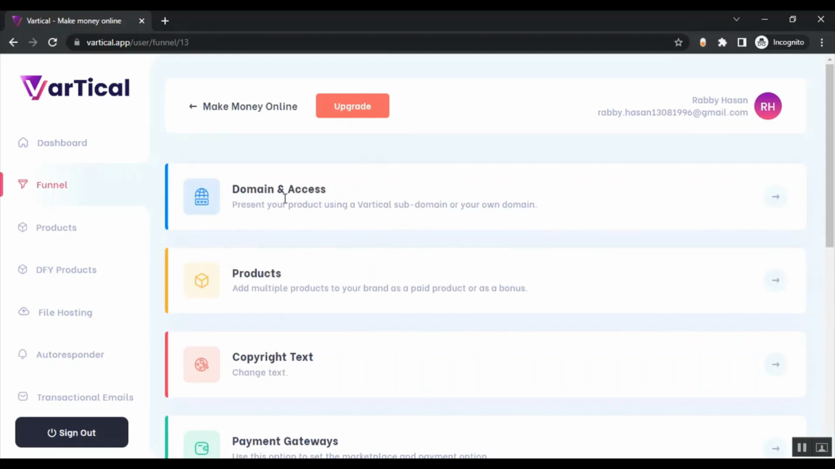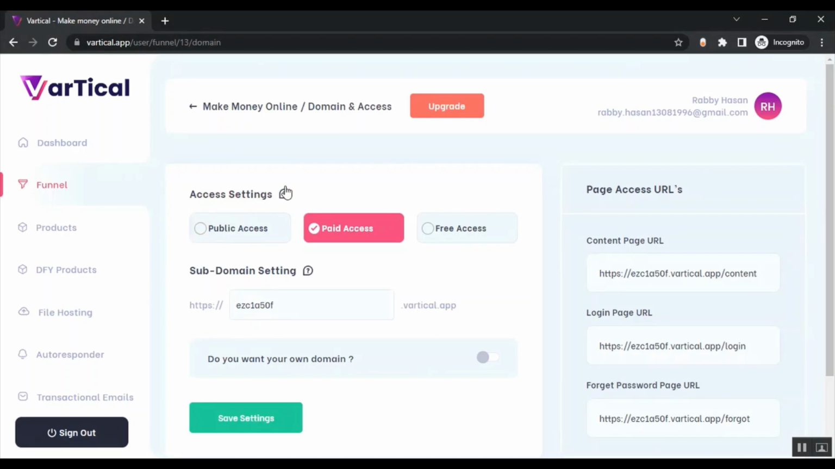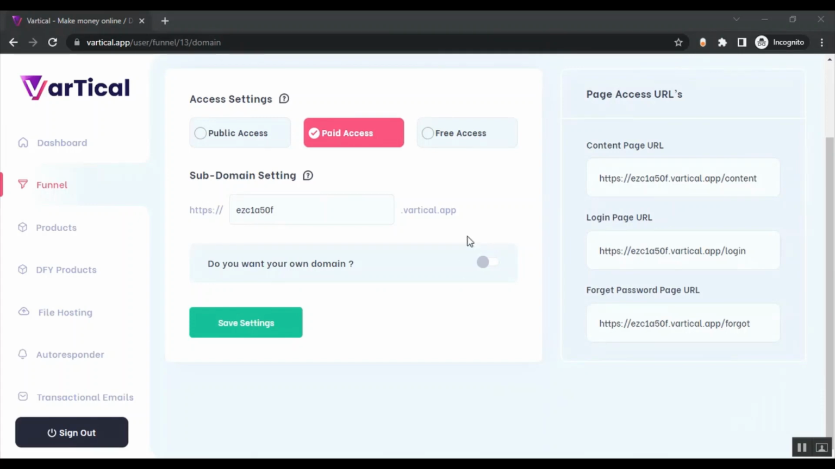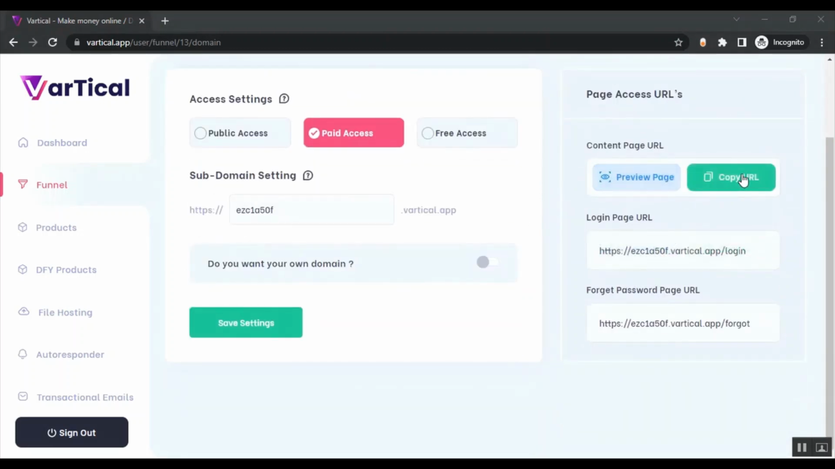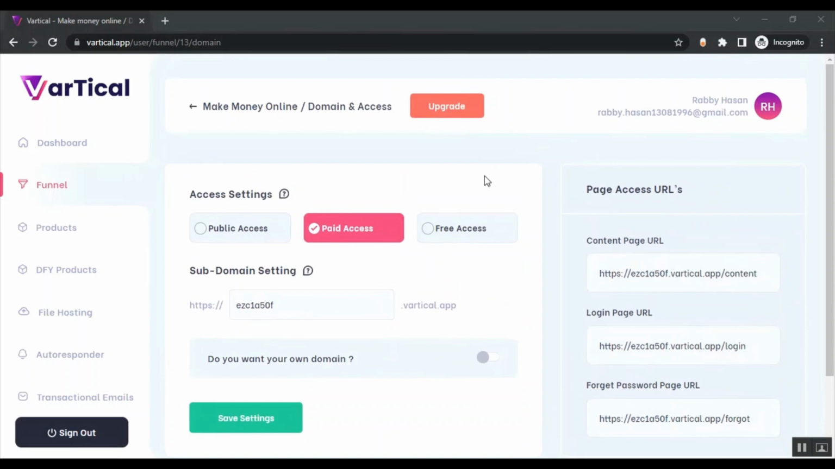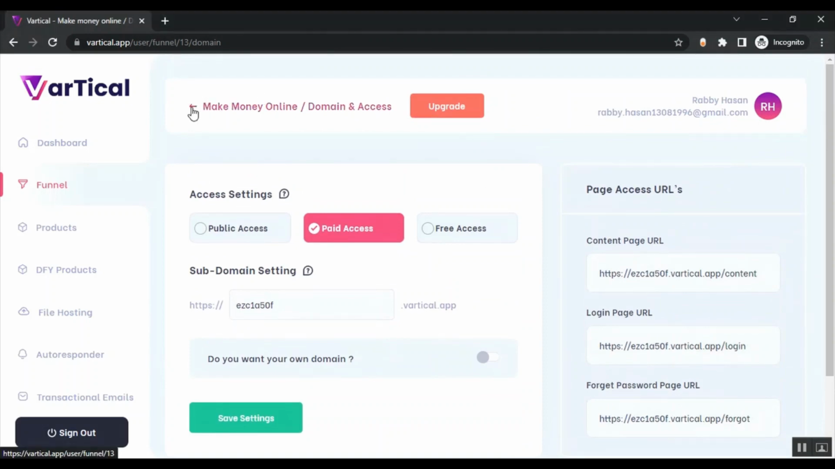We can customize the domain and access. From this section you can present your product using a VarTical subdomain or your own domain. Just click on it, and you can make your funnel public access or paid access, or you can make it free, and you can customize the subdomain from here. If you want to use your own domain, you just need to enable this option and click on save settings. Alright, the page access URLs will be here. You can preview them or you can copy them. Now let's go back to the funnel section.